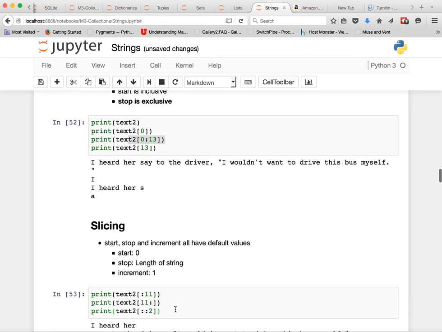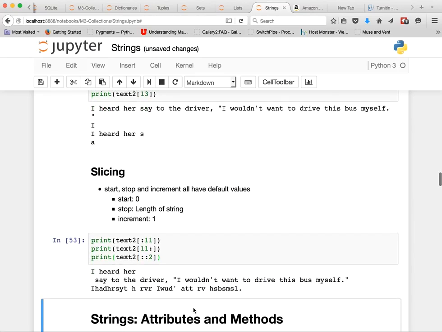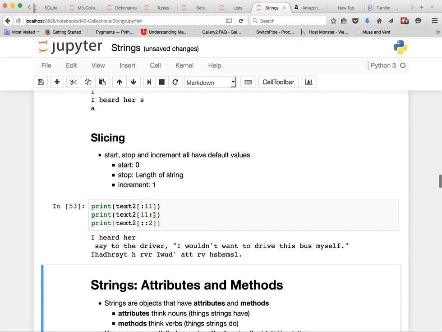So let's see what this looks like. "I heard her", "say to the driver", and so on. And you can see here that the third one becomes nonsensical as we skip every other character in the string. Okay, so this slicing is a syntax that we're going to use in a variety of collections, including strings, lists we'll talk about in a second, tuples, and most importantly, probably for a lot of the work we do, NumPy arrays.